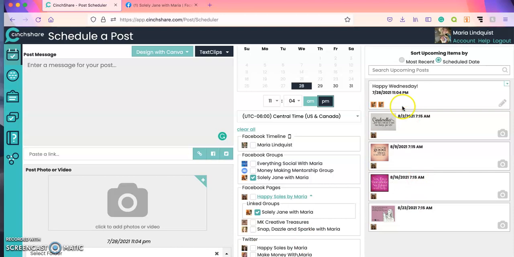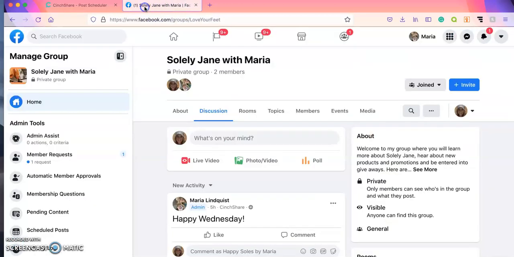Once you schedule the post, it's going to show up over here in your upcoming items. So here it shows that it's going to be posting to two different places. If you hover over it, it shows that it's going to Solely Jane with Maria as Happy Souls by Maria. And if you hover over that one, it's going to Solely Jane with Maria as your personal profile. So I'm just going to go into the Solely Jane with Maria group.